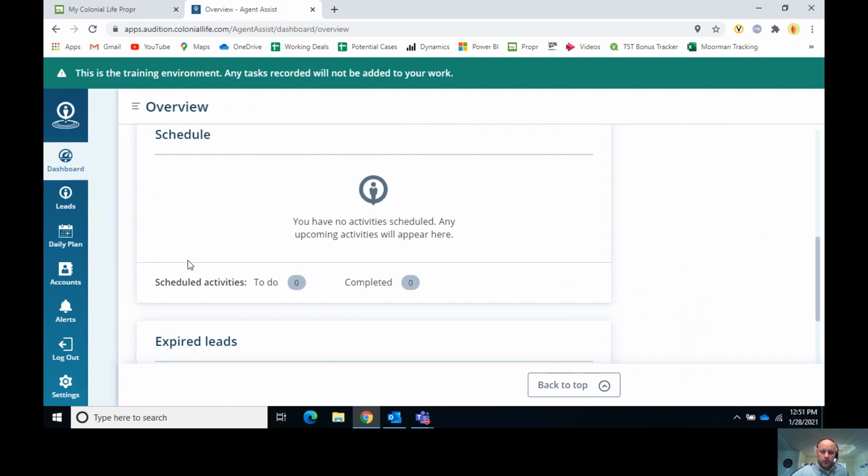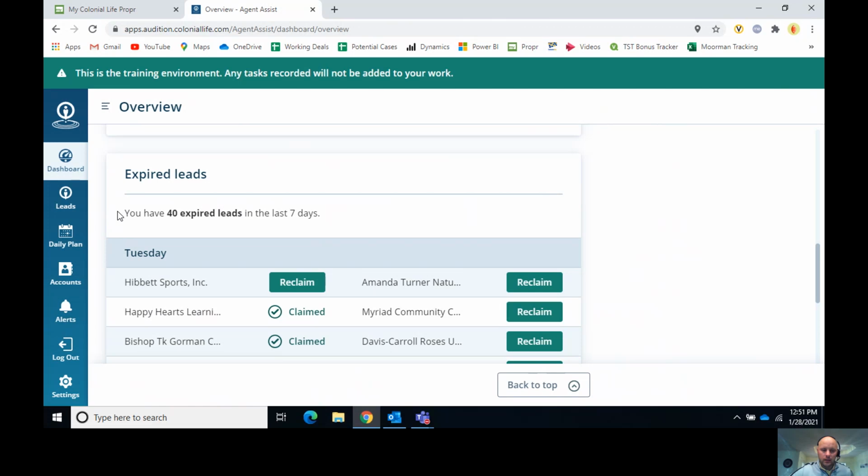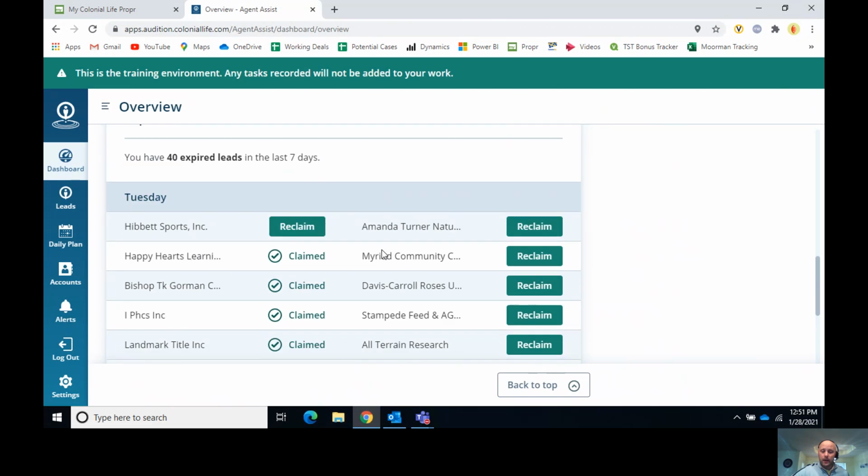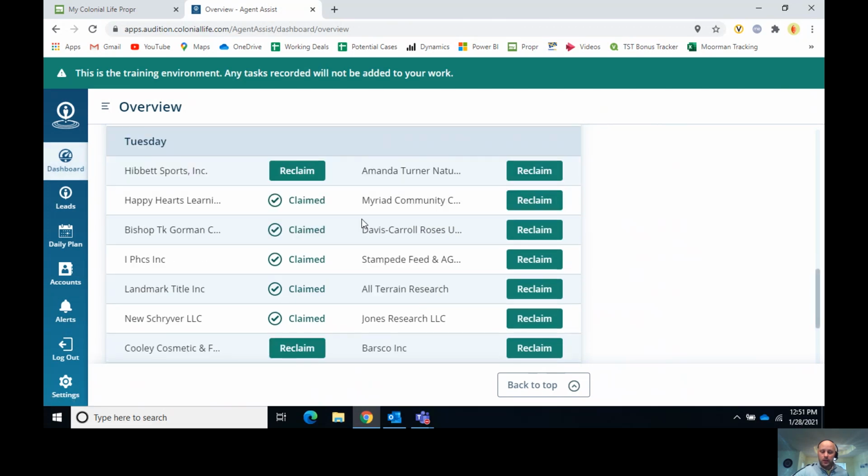Scrolling down a little bit further, you'll also see what your schedule may be for today, and you'll also get a list of expired leads, like I just talked about, that have expired in the last 7 days. So if for some reason you do have leads that expire, then you can quickly go reclaim them by looking at your dashboard page, and all you have to do is click which businesses you would like to reclaim or re-download. You don't have to specifically search for them by each individual business name. You can just go here.